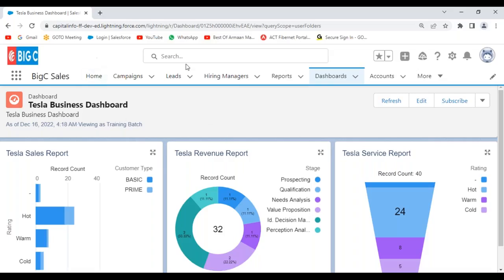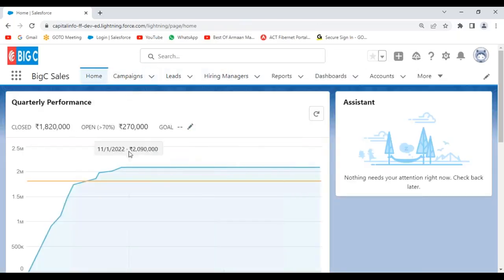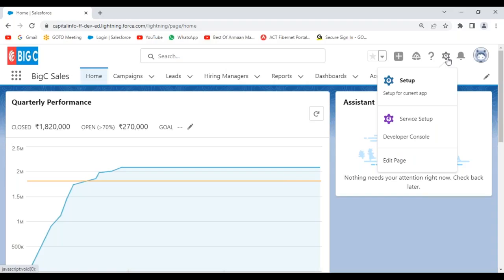Whenever I log into my Salesforce org, on the home page itself I should be able to see the whole business at a glance in one place. For that reason, how do we place that dashboard component in this location? Now let's see. Just go to your application, go to the home page, click on the home tab, and click on the setup menu.